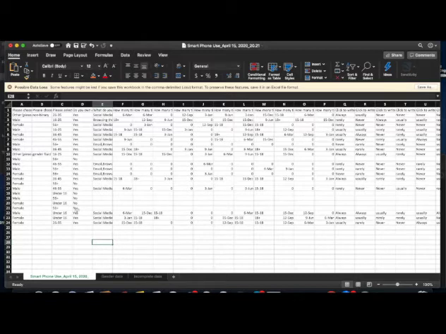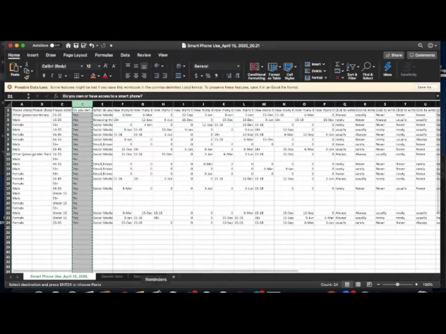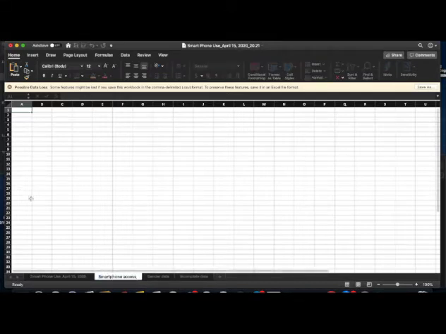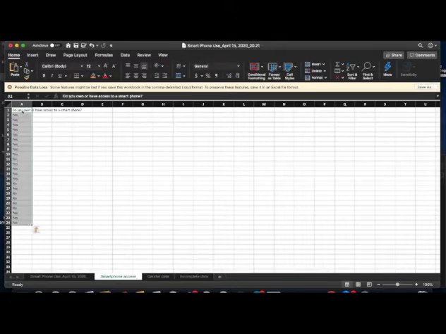Okay, so I'm going to do a visualization of this question's data. This one is one column only, so I'm going to highlight this column, do Command C, the copy function, and create another sheet. I'm going to call my new sheet smartphone access.